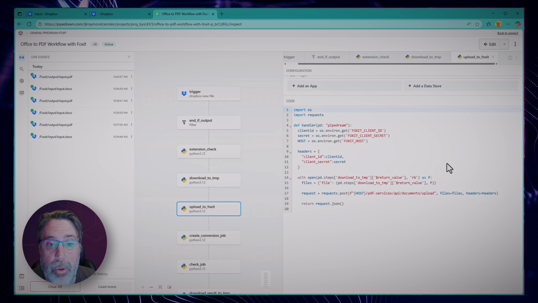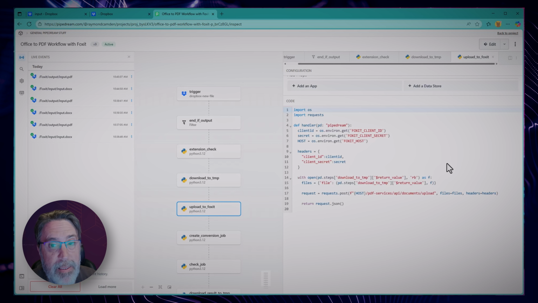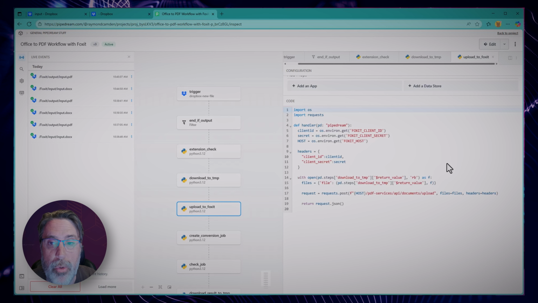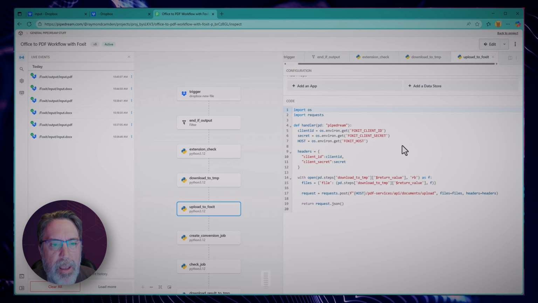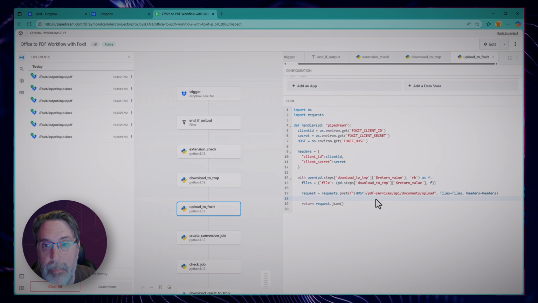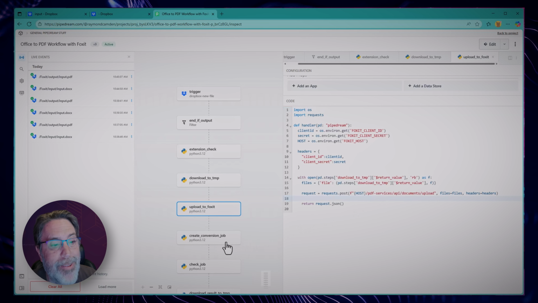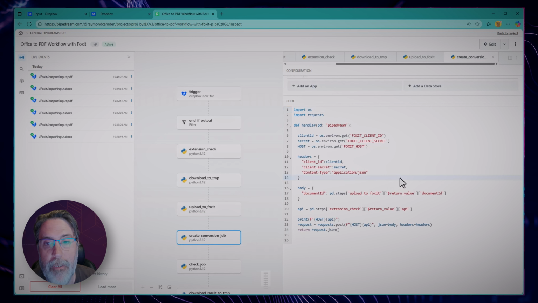Next, I'm going to use Foxit's upload API to take that temporary file I stored on Pipedream and send it to Foxit. Pipedream supports environment variables, so I put my credentials, my client ID and client secret in there, as well as the host for the URL. And that essentially handles sending that binary data to Foxit. Once I have that, I can kick off the job.